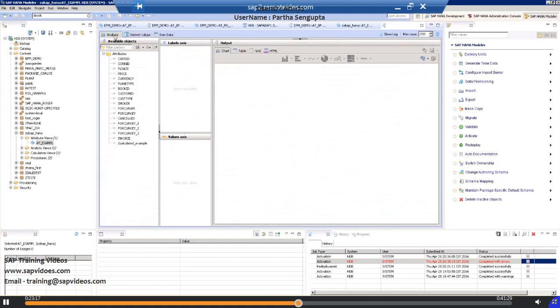You can do analysis as well. If I wanted to do some analysis based on the flight date as a label, I have given it here on the axis, and price.